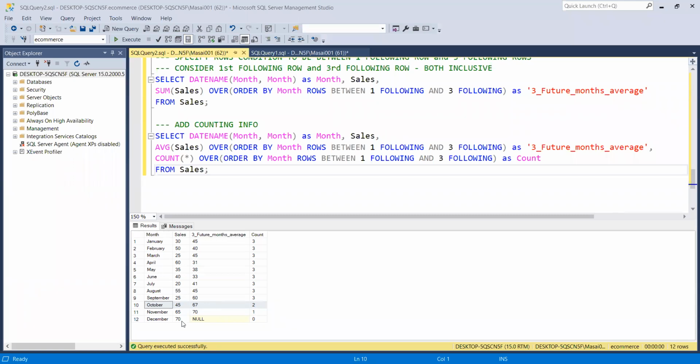So you're going to do 65 plus 70, which is 135, divided by 2, which is going to give you 67.5. But since the column is only storing integer values, you're not considering anything after the decimal. So you're just printing 67 here.